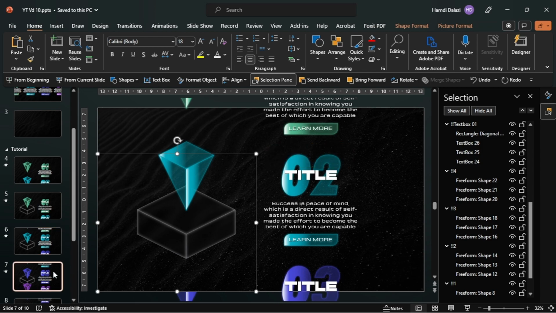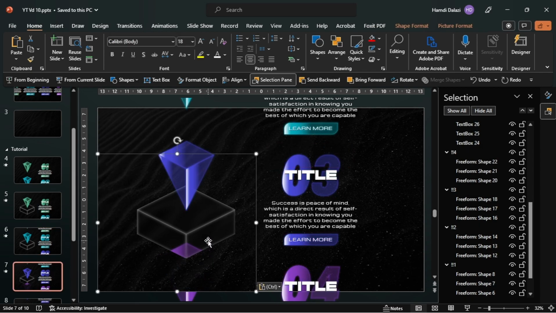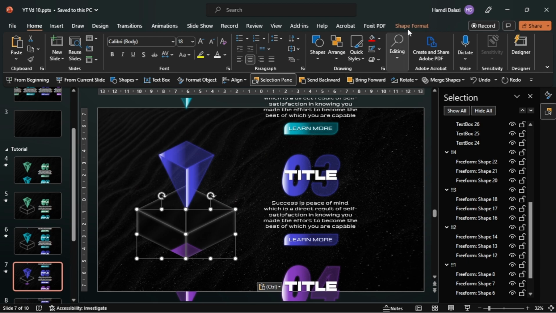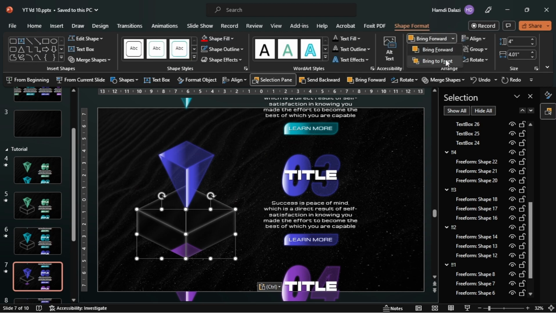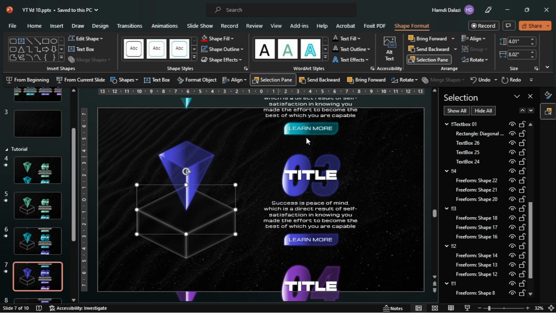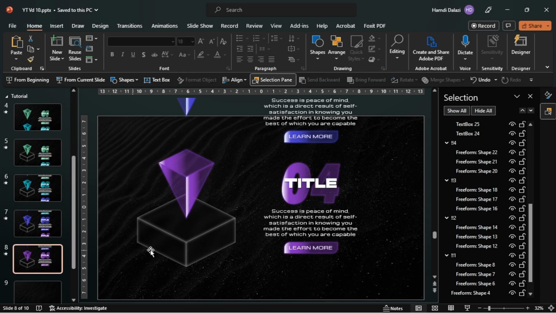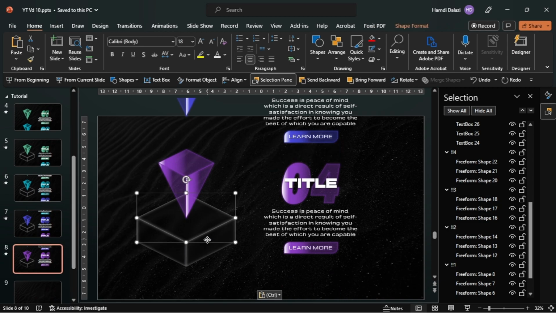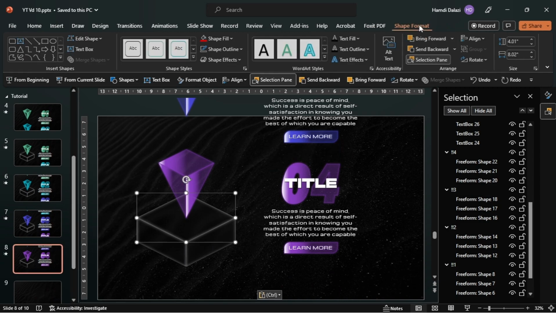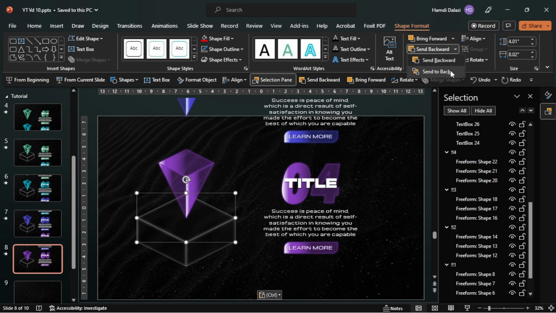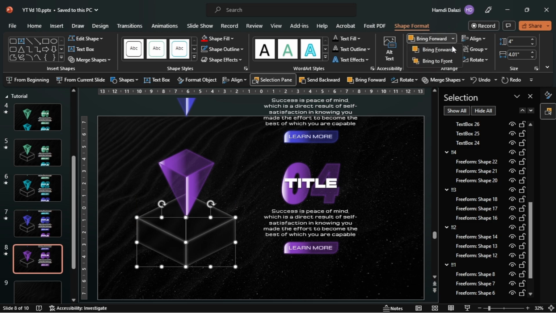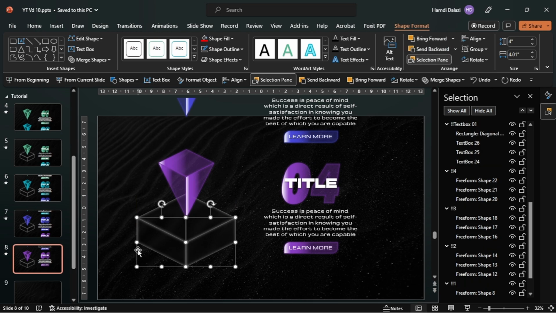So you can copy this and paste to the other slides. Let's repeat the same process. Let's bring this to the front. Let's send this to the back. That's good. That's the back. Same thing, let's paste it here. Let's send to the back. Bring this to the front. Okay.